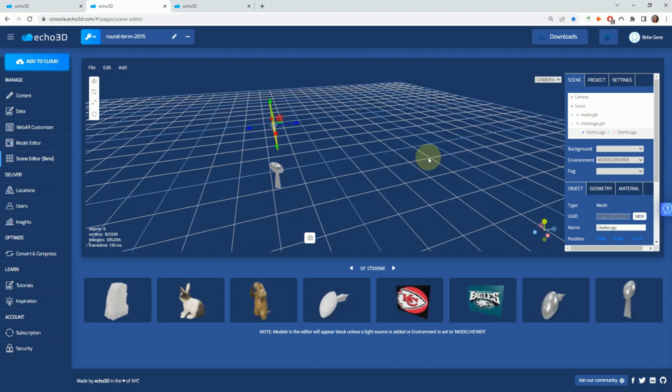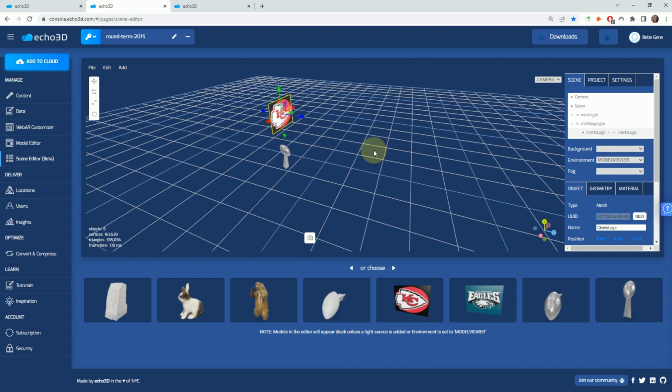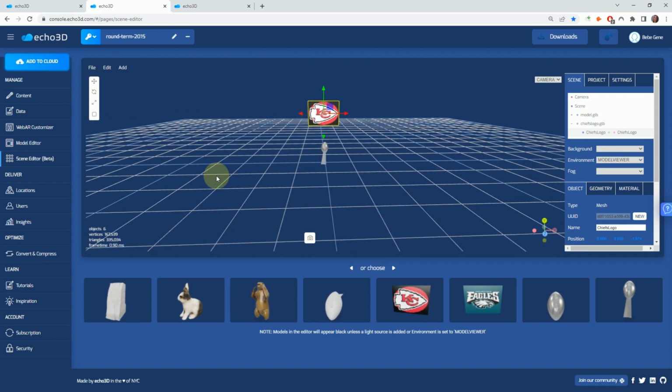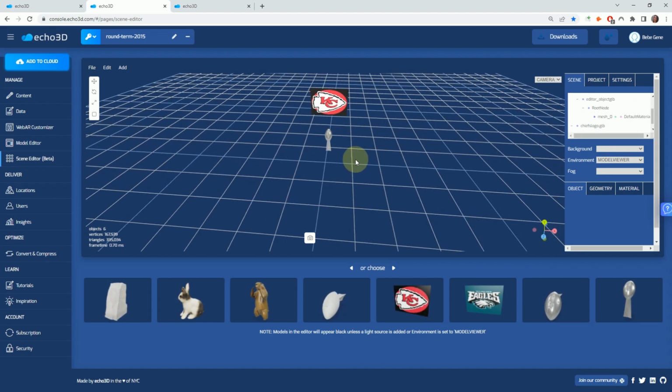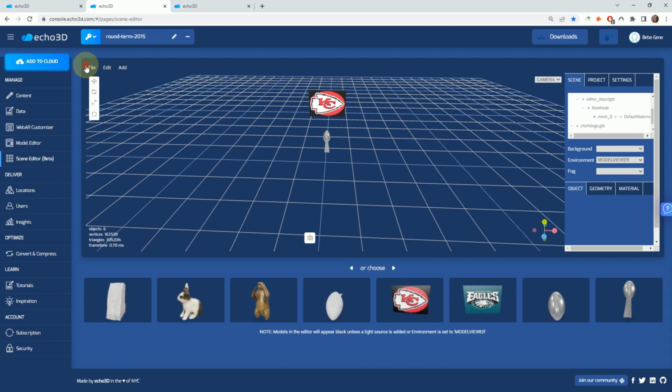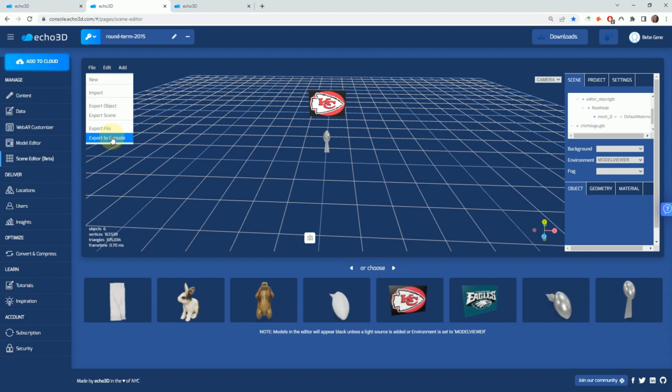So when you look at it from the side angle, you're not going to see it. So we're kind of adjusting it at an angle, and we're positioning it so that the logo sits right on top of the trophy. Once you've got it where you want it, you're going to go back to File and Export to Console like you did in the previous step.